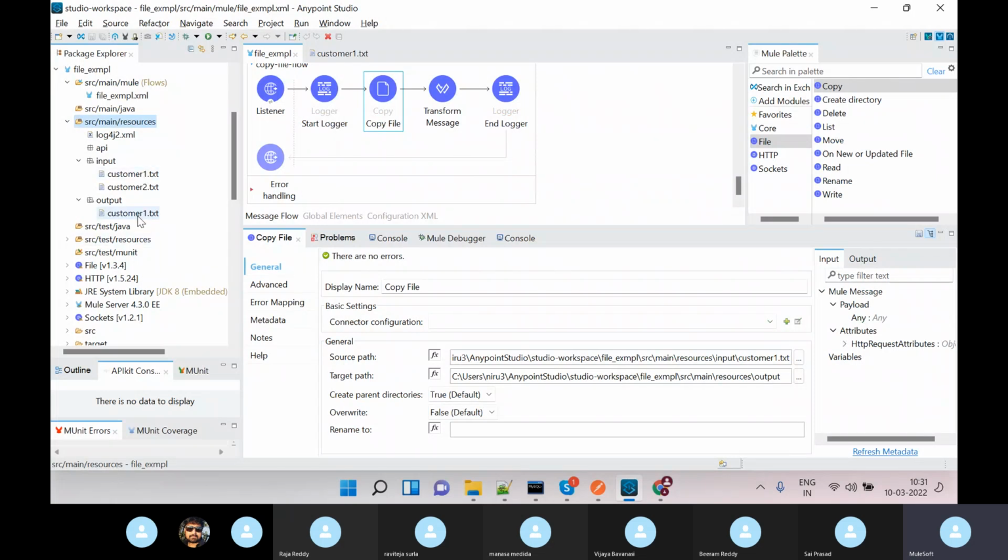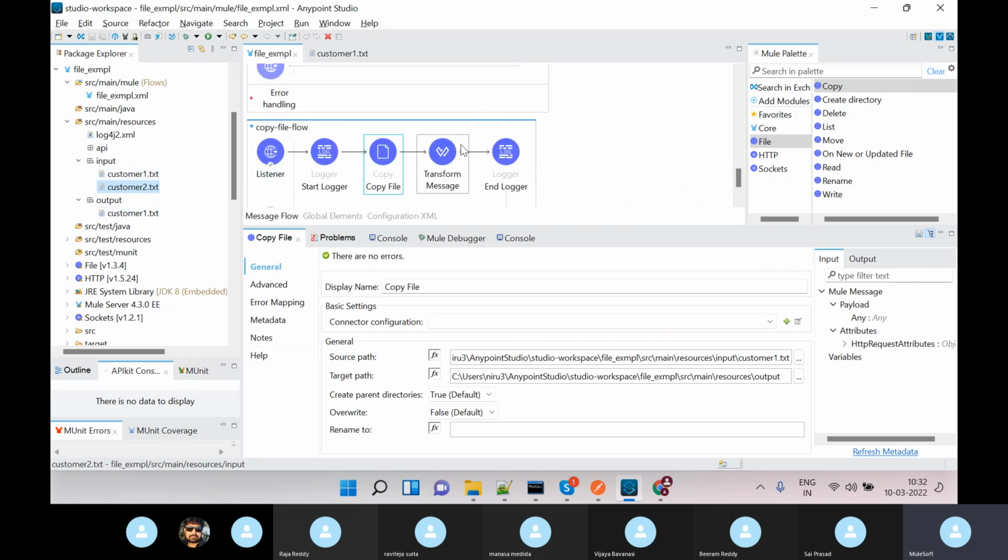Sometimes it gives some headache actually. That's why I thought so. Okay. So now you can see the customer1 file is there and I copied it successfully to the output also. Still one copy is maintained in the input folder. In this way you can copy. If you perform the same operation using move, it will completely move. Okay, I'll show you that also.